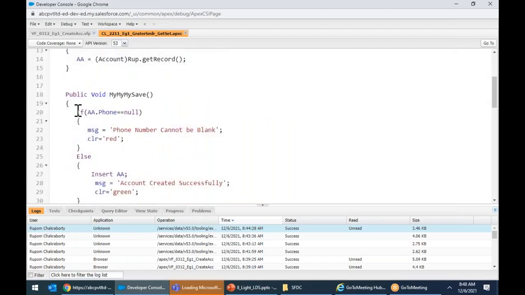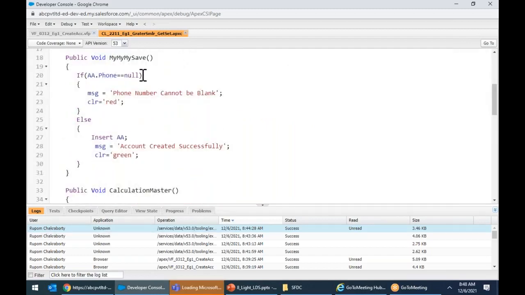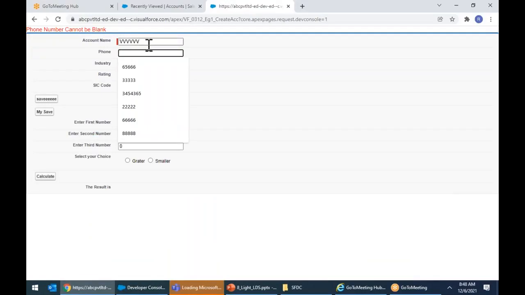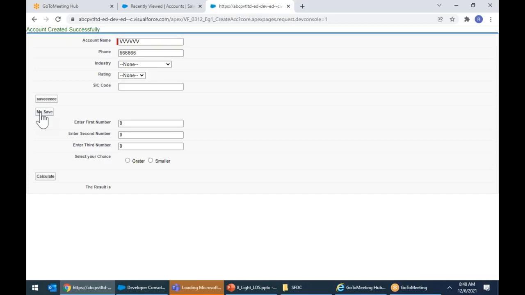And that AA I'm using here. If AA.phone equals null, then this message in red color. Else, insert a with green color. Right? So I enter the phone number 66666 and save, and I'll get green now. See, account created successfully.